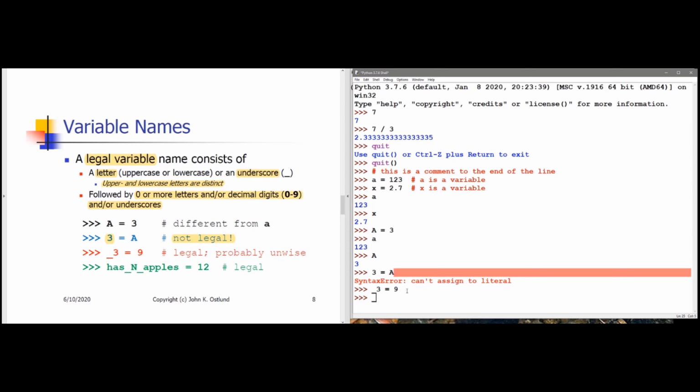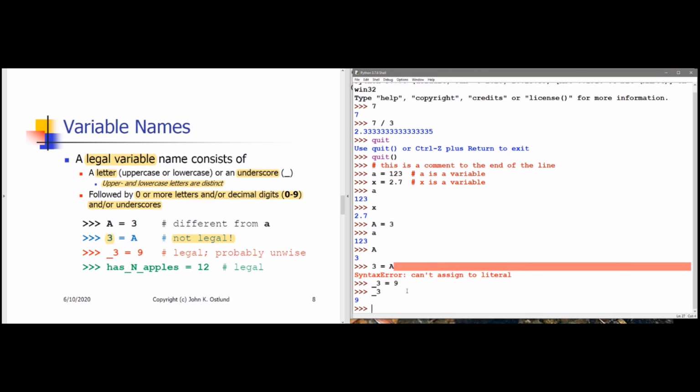And now when I access underscore 3, I'm going to get back the value 9 that that variable refers to. So underscore 3 is a legal variable name. It's probably also a stupid variable name. It's probably not very wise to define variables with names like underscore 3.